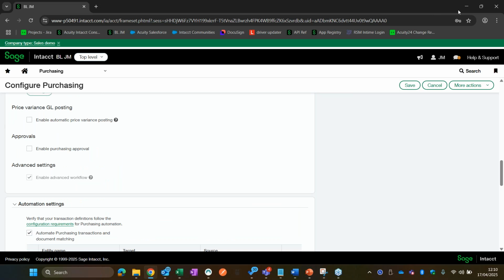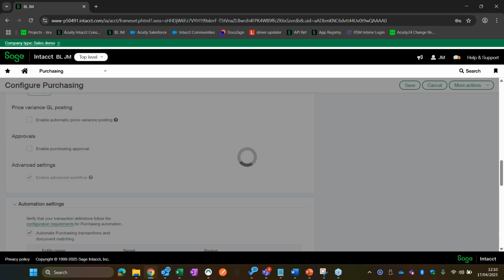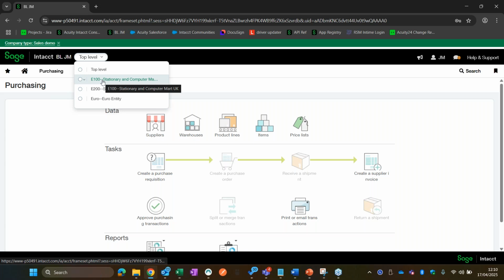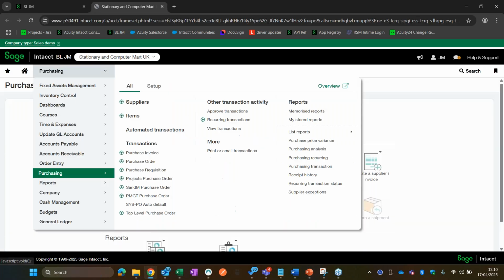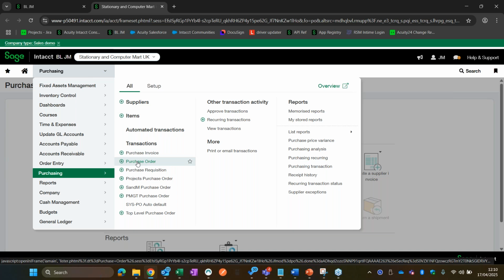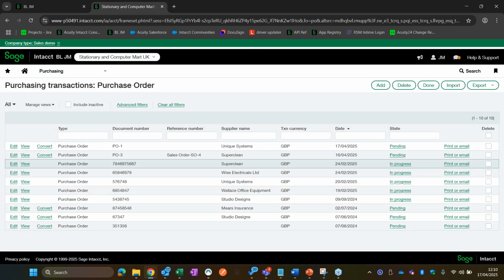So I'm going to leave that as is because I'm happy with the configuration I've got on there. So I'm just going to come out of here. I'm going to actually go ahead and do an example of this. So I'm going to drop into my entity level, just into E100, and then I'm going to navigate over to purchasing. And then just for the sake of this example, I'm going to show you which PO I've created.